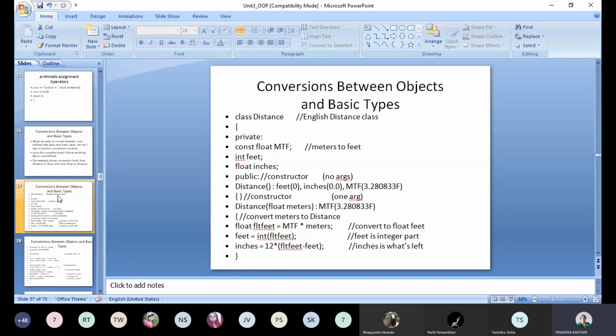We have taken one more variable, which is meter to feet. The name of the variable is meter to feet for the understanding purpose, but it is a float variable. So in this method, what you are doing, you are passing the value of meter in float value, and then you are converting that value into the user defined, that is user defined feet and inches value.